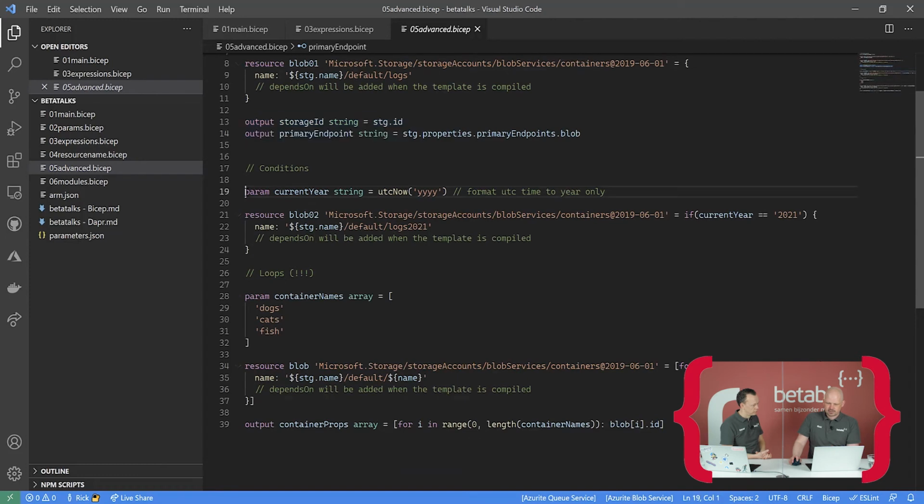So in this case, this is a very bad example, but we say, let's get the current year. And then only if the current year is 2021, I want to create a container that's named logs2021, because otherwise it might be there already. I think we can solve this problem differently, but I understand the power. But of course, I needed to do this, current year. And as you can see, again, IntelliSense, and then now I have this inline available here as well.